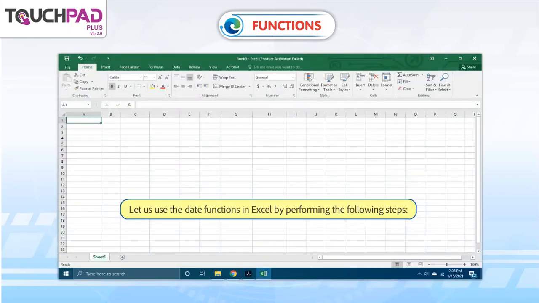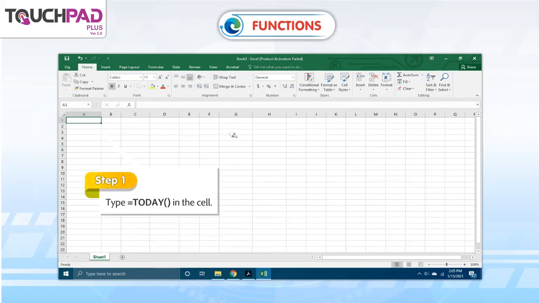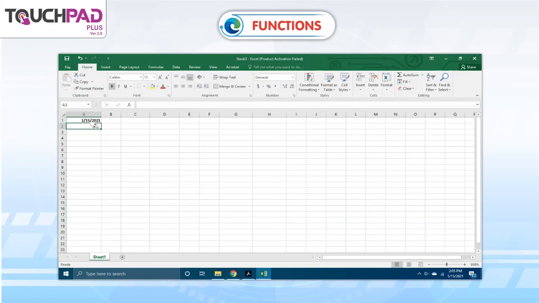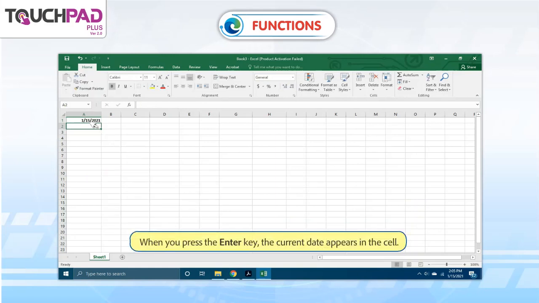Let us use the date functions in Excel by performing the following steps. Step 1. Type =TODAY() in the cell. Step 2. Press the Enter key from the keyboard. When you press the Enter key, the current date appears in the cell.